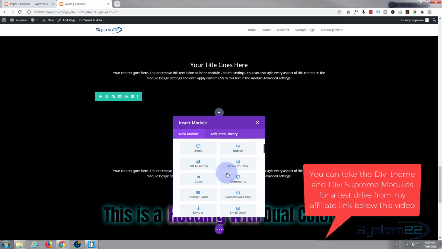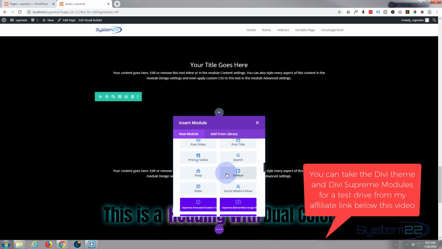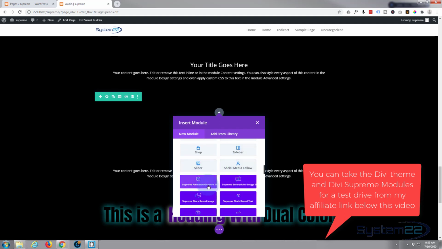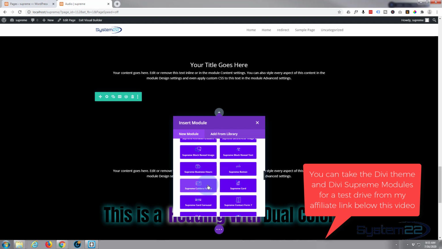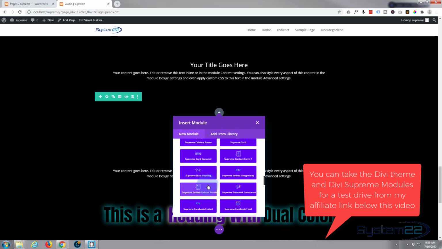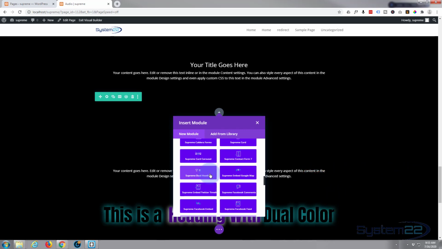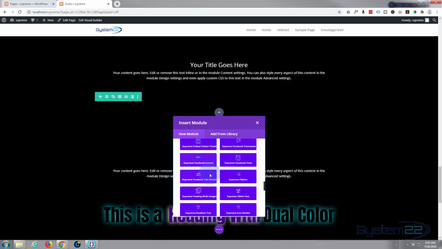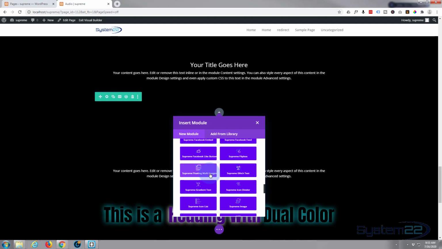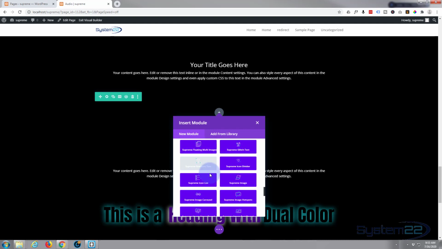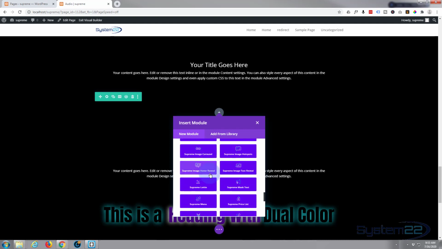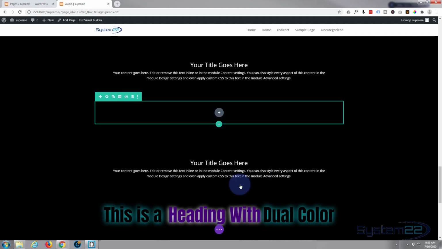Divi comes as standard with all these modules, plenty enough to build just about any site with. When you add the Supreme modules, you get all these bluey sort of purpley ones here, and there's about 42 of them, and they really are a great addition to the Divi theme here. And today we're looking for the Divi mask text. There it is right there.